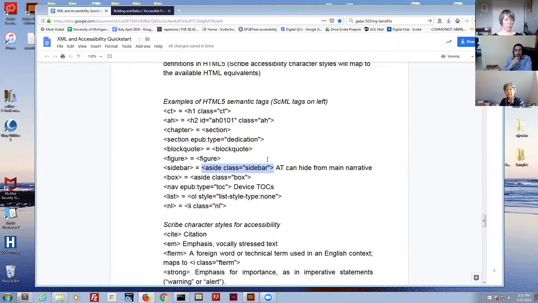And in fact, we're able to be better prepared to make accessible publications because we have more information than, for instance, if someone was just using an HTML workflow and just trying to place tags around things, mostly based on how they look.